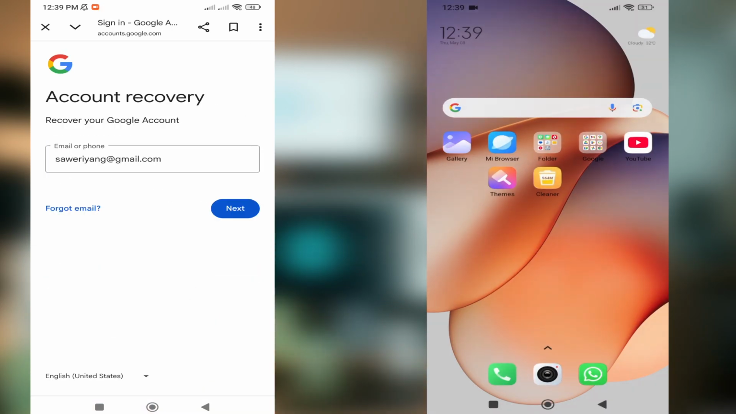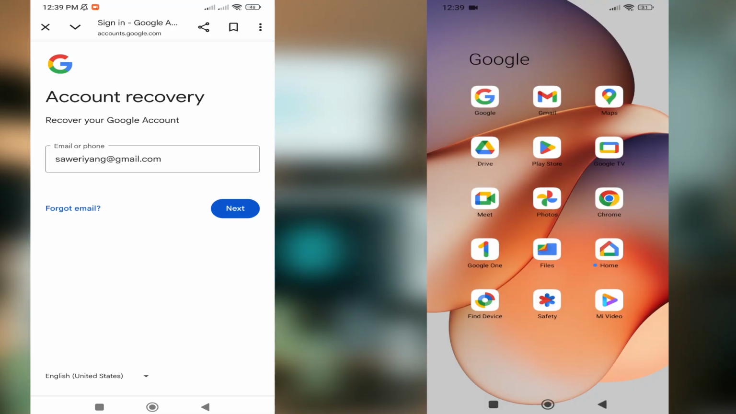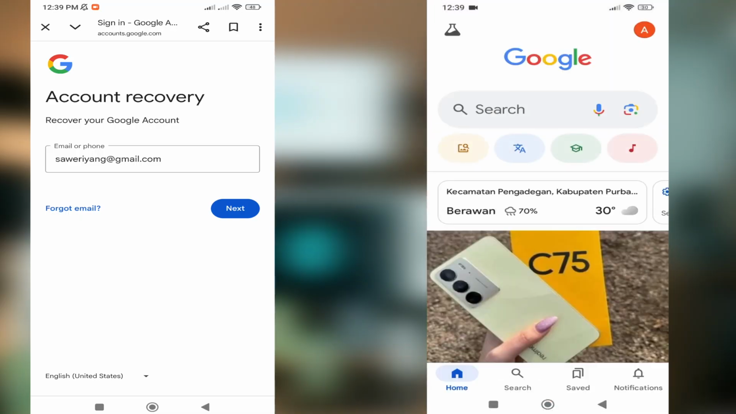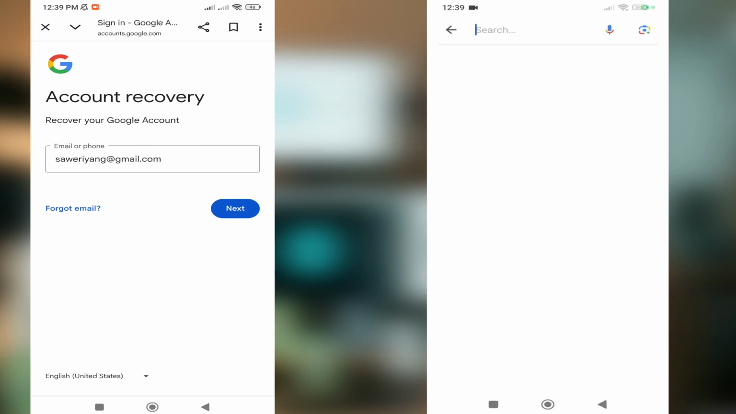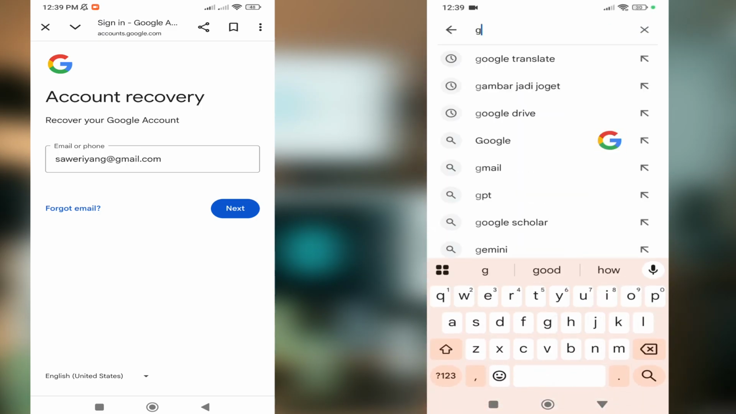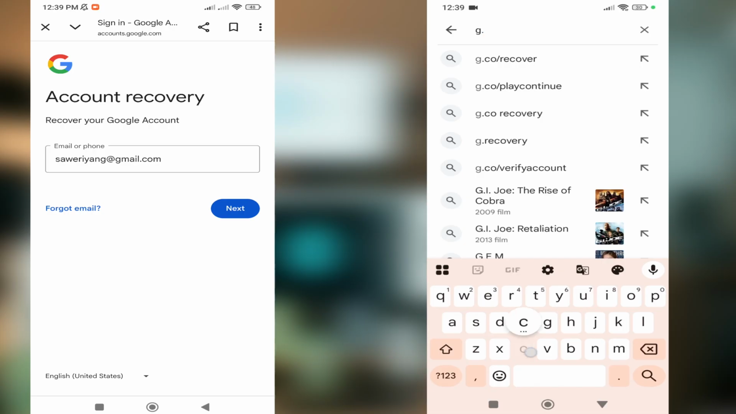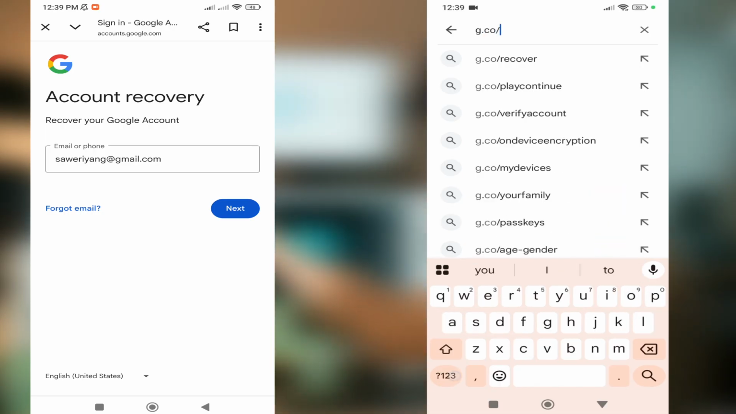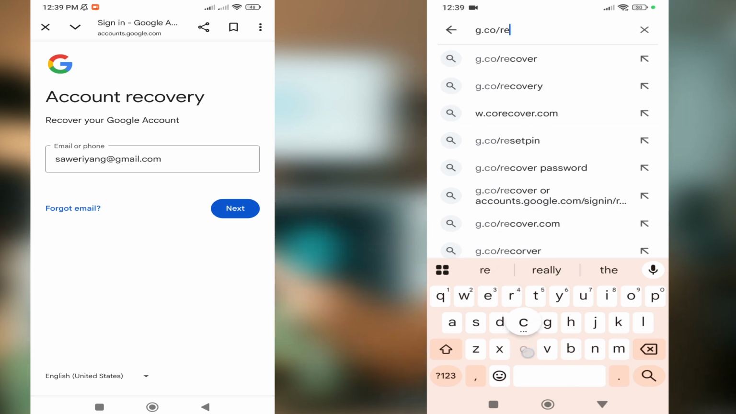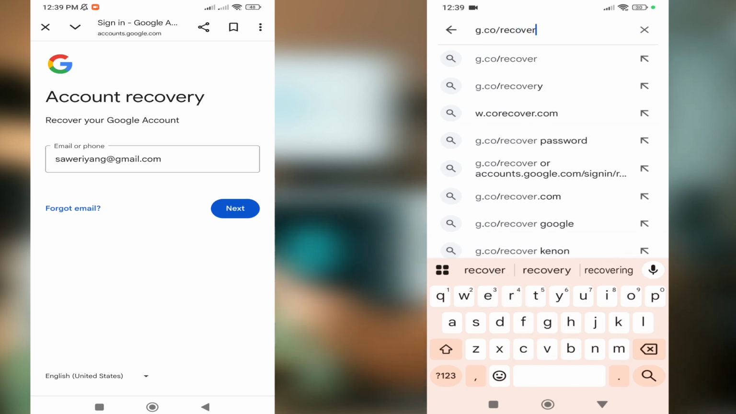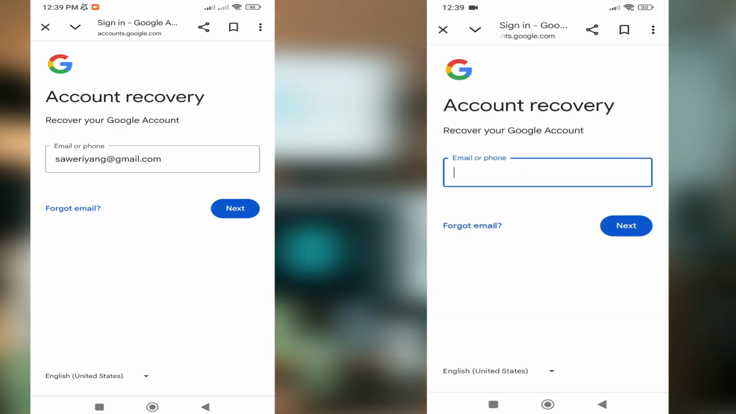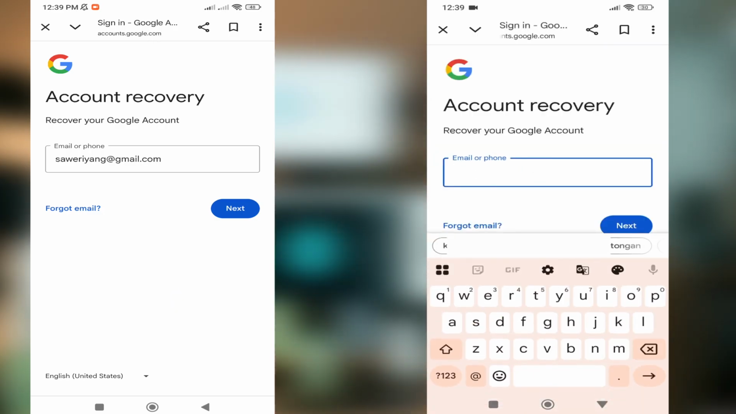Okay, now I'll try using the Redmi 13, which was used before to log into the account. The steps are the same. Open Google, search g.co/recover, and tap the search icon. On the recovery page, enter the account's email or username and tap Next.